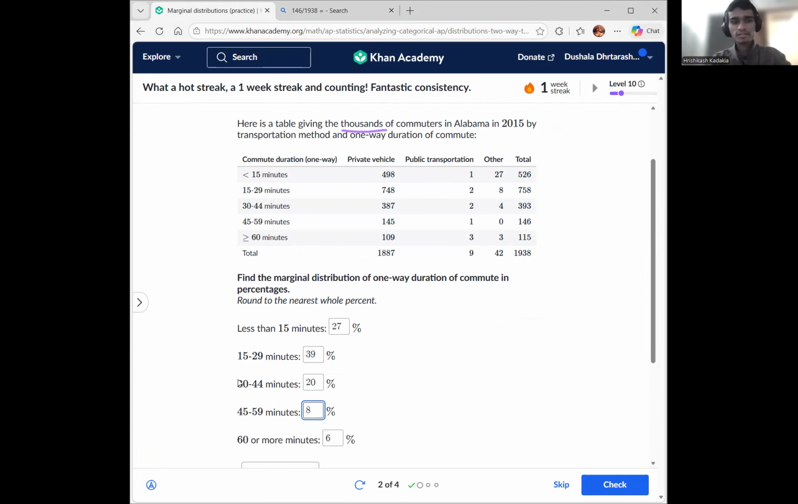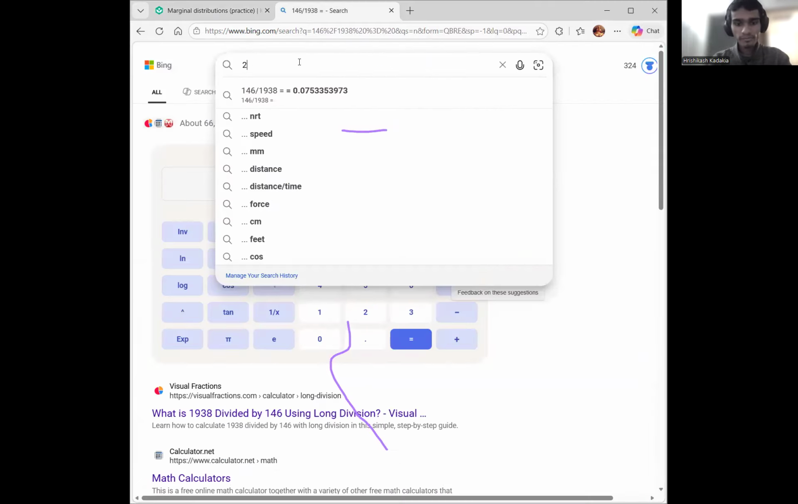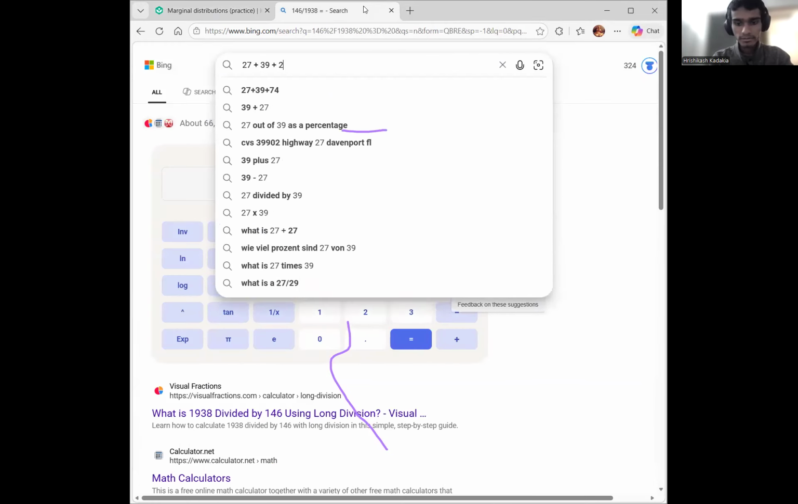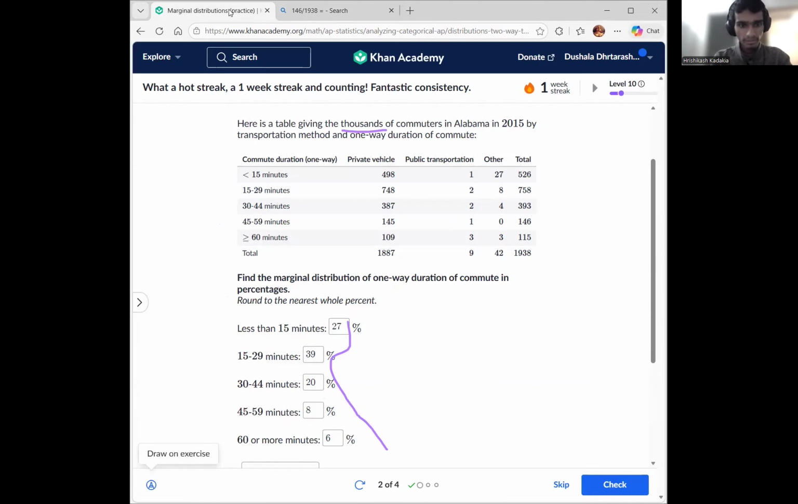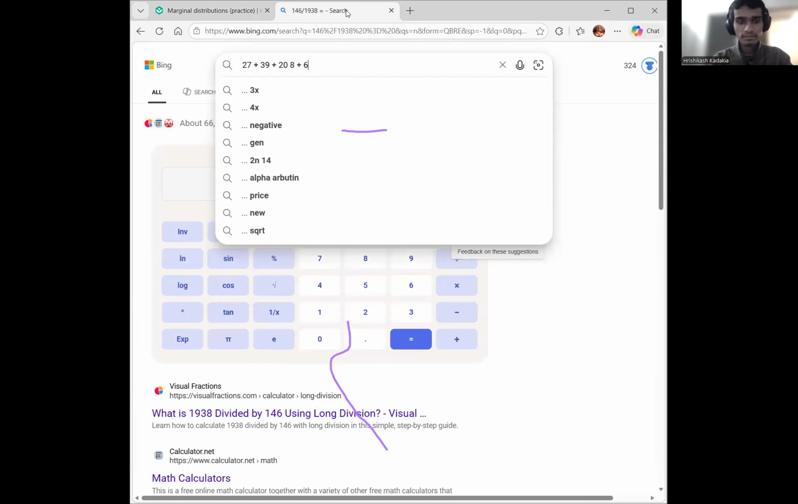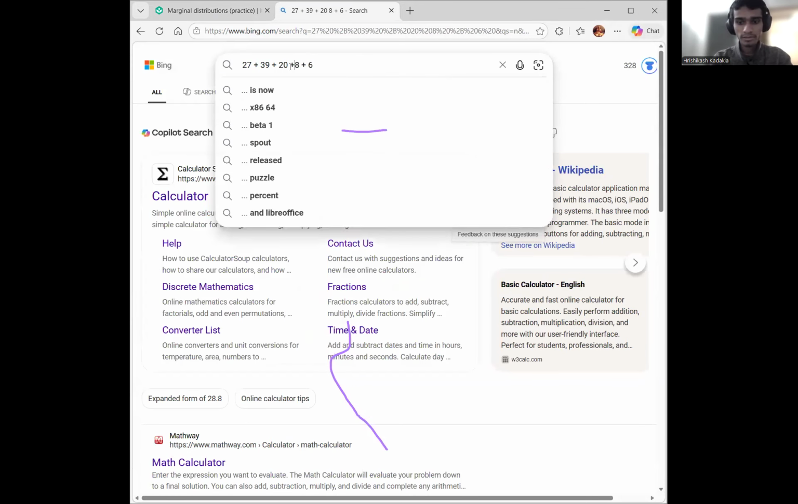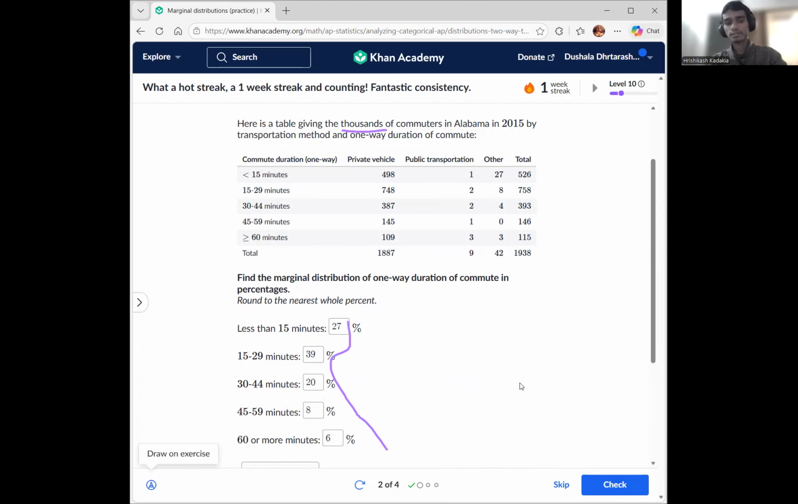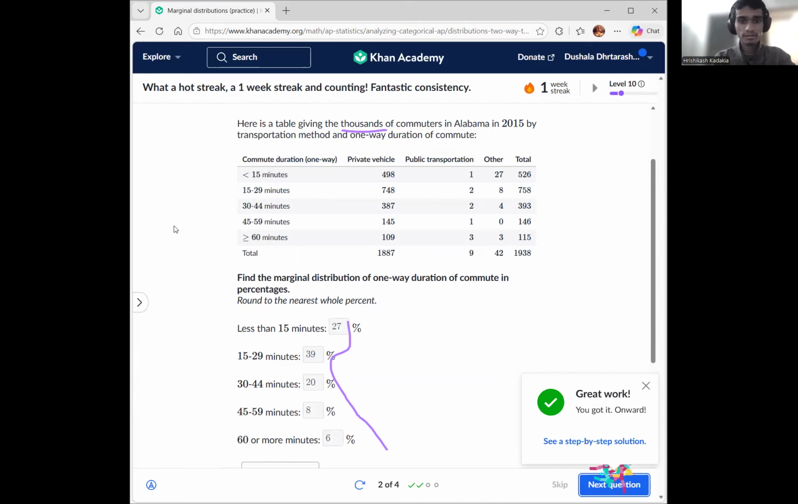If you add all of these percentages, we should be able to reach 100%. That is our goal here. Let me just use the zoom pad. So we add all of these percentages: 27 plus 39 plus 20 plus 8 plus 6. Yeah, 100. There we go. Yes, 100% in total. Let's check that. We have it covered.